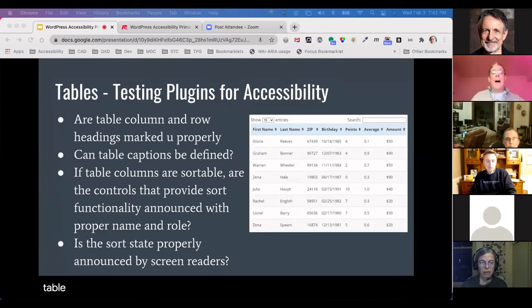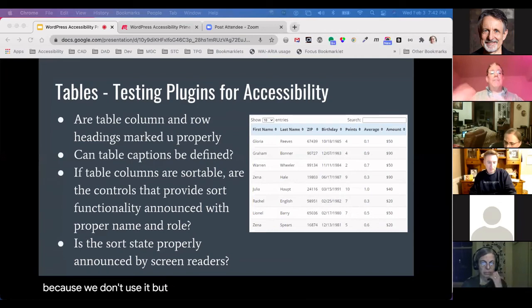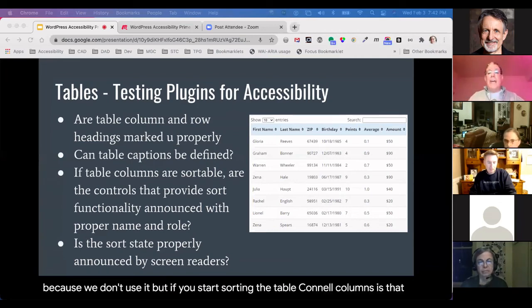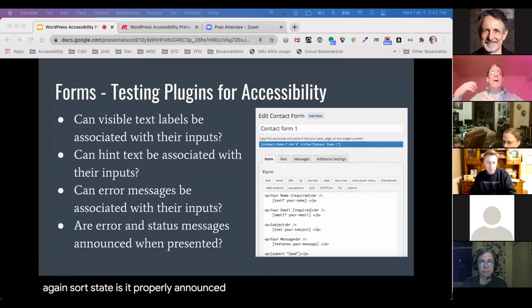Table columns are marked up properly as headings, but there's not a really great way to do table captions. If you sort the columns, now I've not tested this because we don't use it, but if you start sorting the table columns, is that information and the sort direction communicated to screen reader users? Again, sort state, is it properly announced by screen readers?